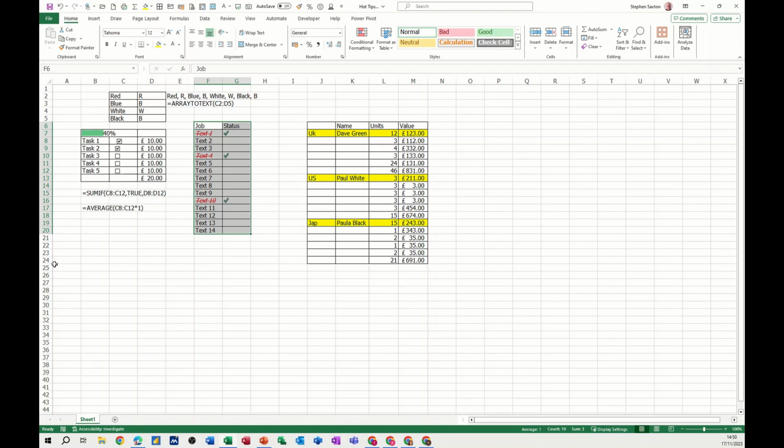Hi guys, welcome to this session in Microsoft Excel. In this module I want to show you 5 really cool tips that you can apply to any worksheet.